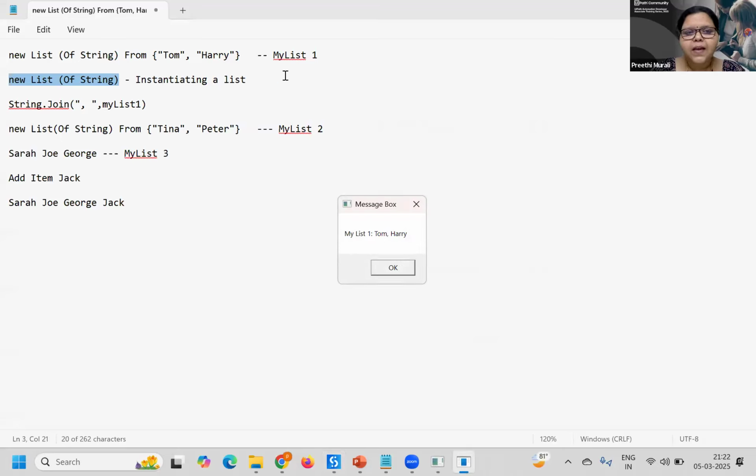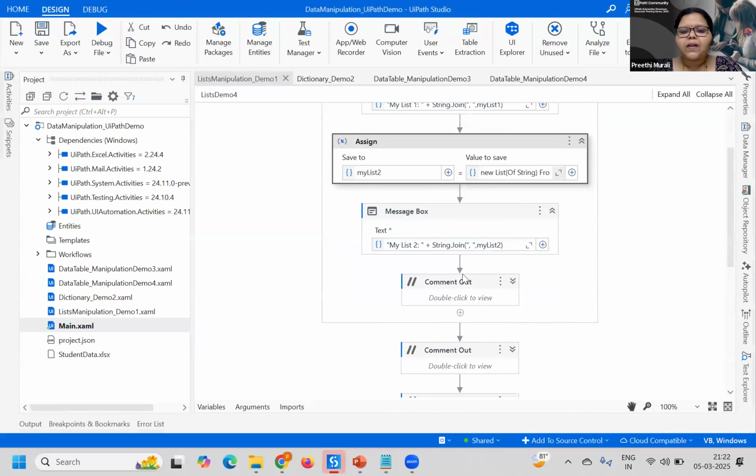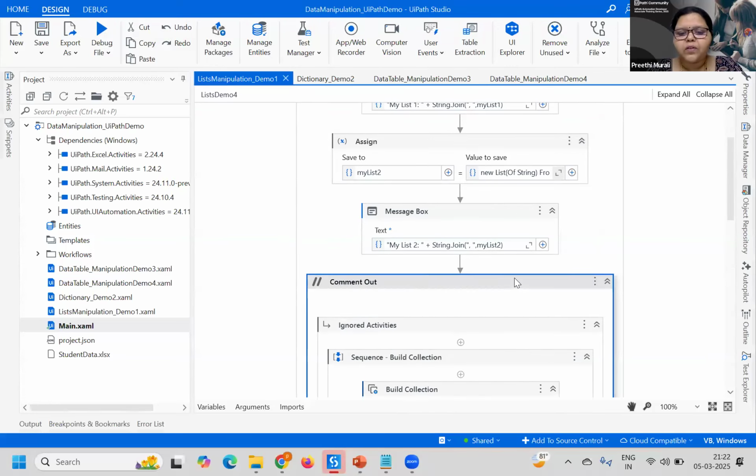Let us see how it displays the output. The first list has Tom and Harry. The second list has Tina and Peter. Now slowly, one by one, let's see what we are going to do.